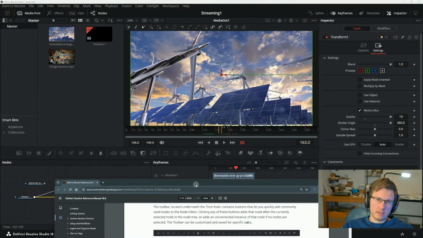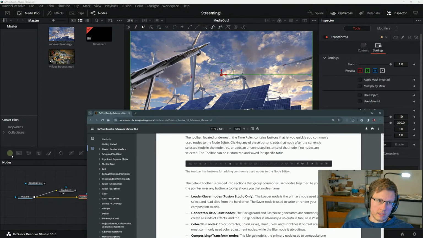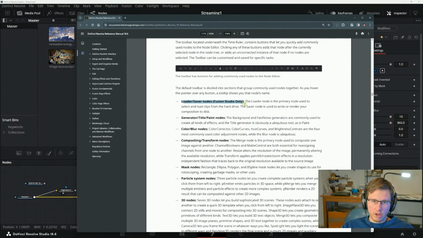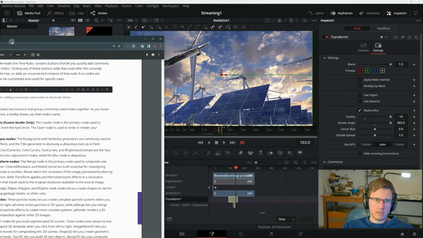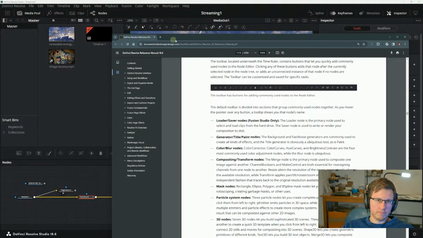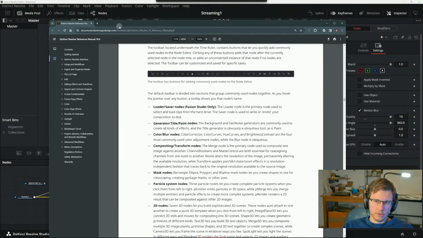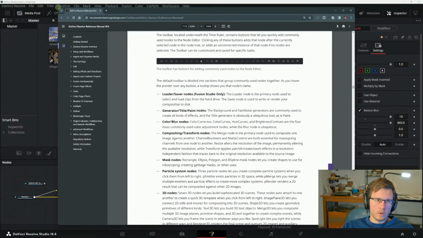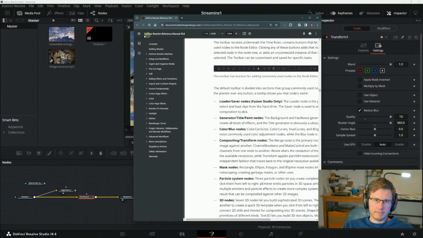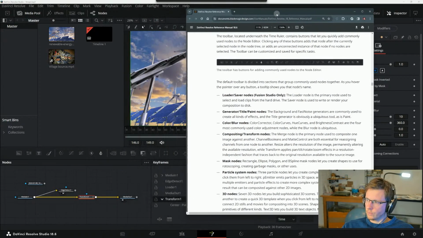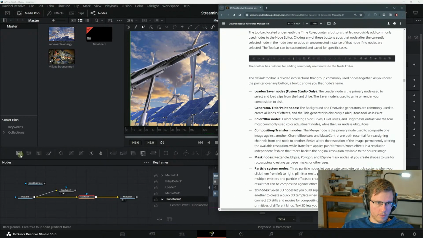I'm happy that we're getting to these because I was getting kind of bored of just the default layout stuff. Moving on. Loader saver nodes for our Fusion Studio. Skip that. Generator title paint nodes. Let's see. Let's move, how can we get this in the screen? How about move it like that? We could close this. And now we're looking at these, right? Yeah. So loader slash saver nodes. No, that's for Fusion Studio only.